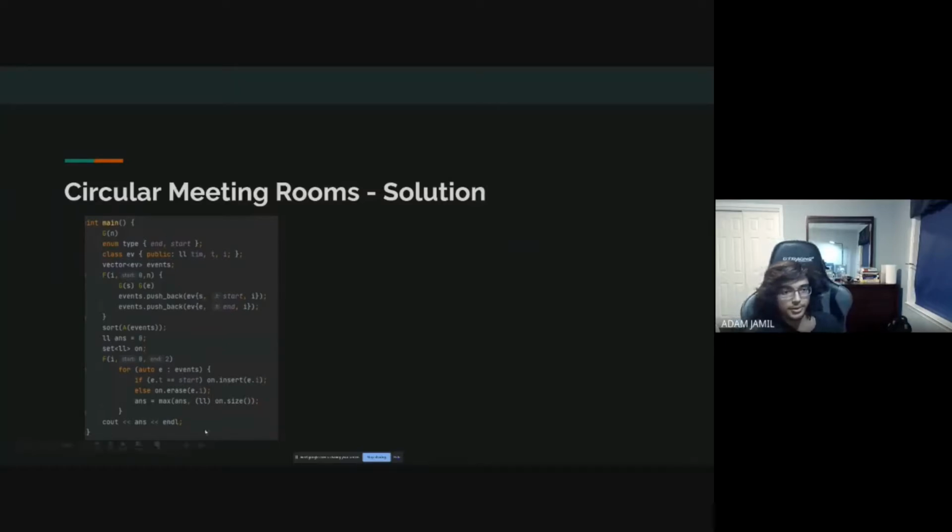So here's what the code looks like. This time, I have type as an enum again, but my event is now a class. The reason is that we're sorting the events, right? One thing you could do instead of a class here is use a pair of an LL and a pair of LL and LL, but that gets kind of messy to work with, and it's a lot easier to say e.tim or e.t or whatever. So it's just a little bit nicer to do this.